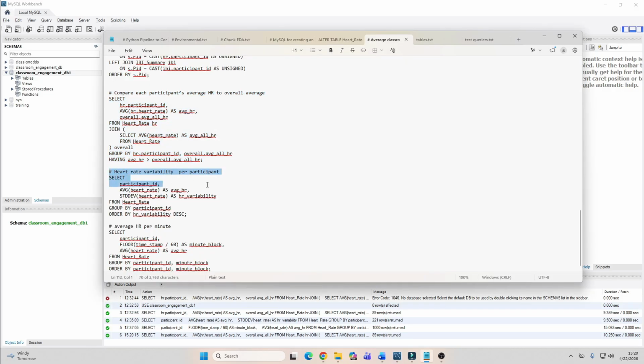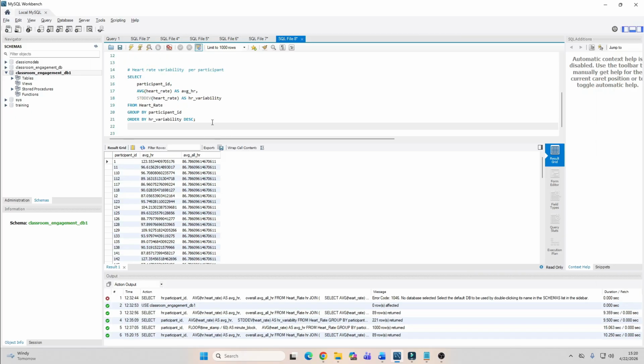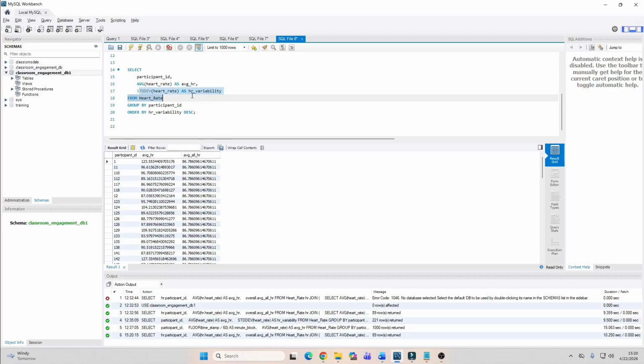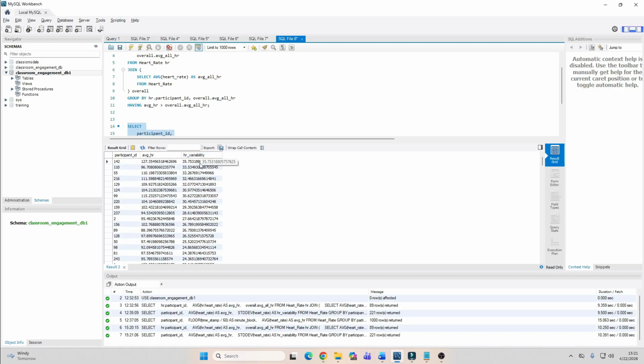And of course, next up, we're going to look at heart rate variability. And we'll put this in descending order. And this should indeed work as well. And it does. We have our participant ID on the left, average heart rate variability, and descending order by heart rate variability on the far right.